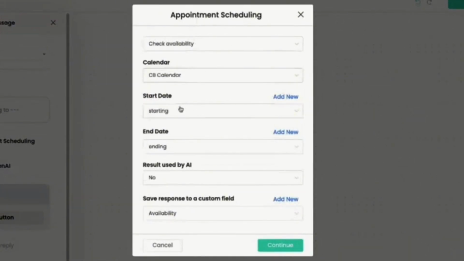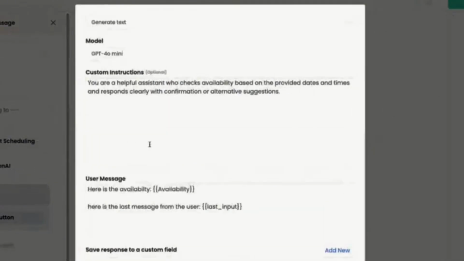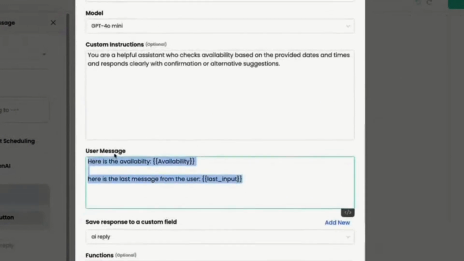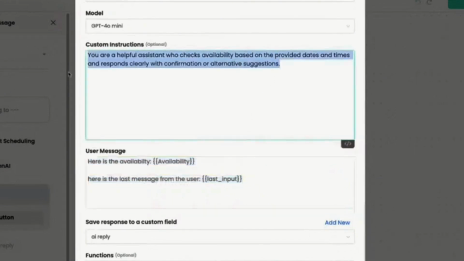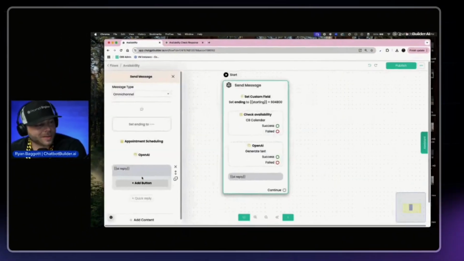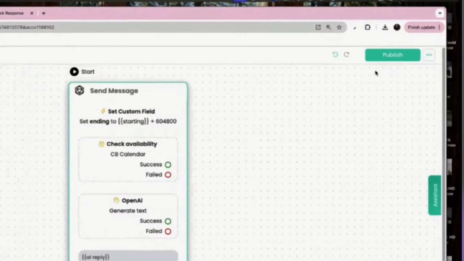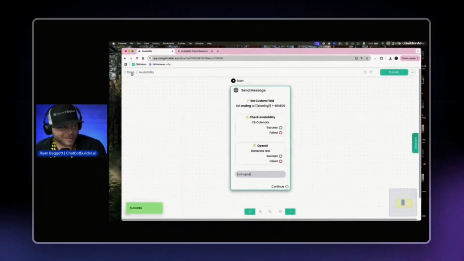We're going to get the start date next, and the end date is what we've defined in the very first step of this flow. We're not going to use AI. We're just going to use the extracted dates and save it under availability. We're then taking availability and using it here in the user message so that we can get a generated response that sounds natural and provides the information that we need to give to the user based on these instructions. It's being saved in AI reply, and so we'll see that here. Let's click on publish, and availability is the name of the flow.